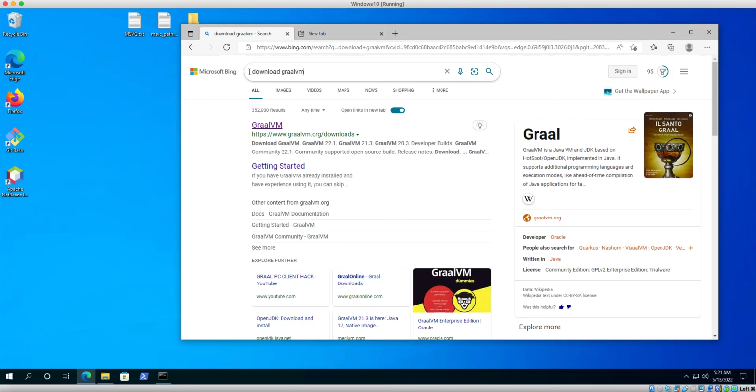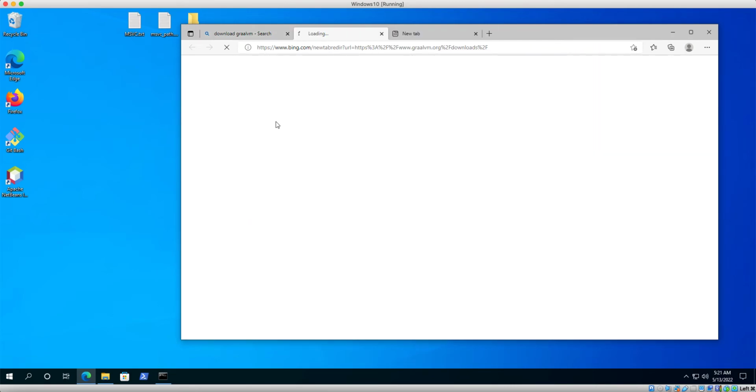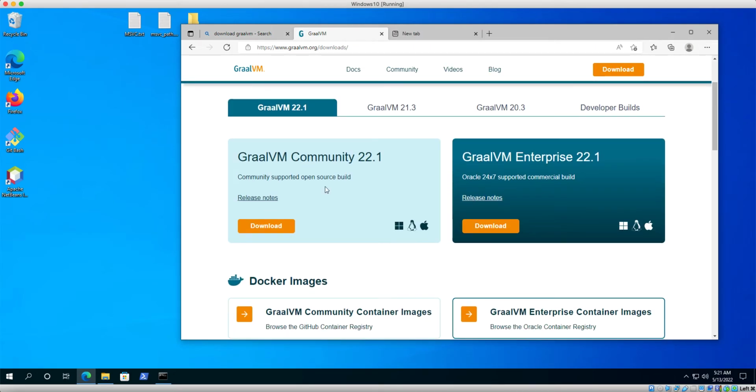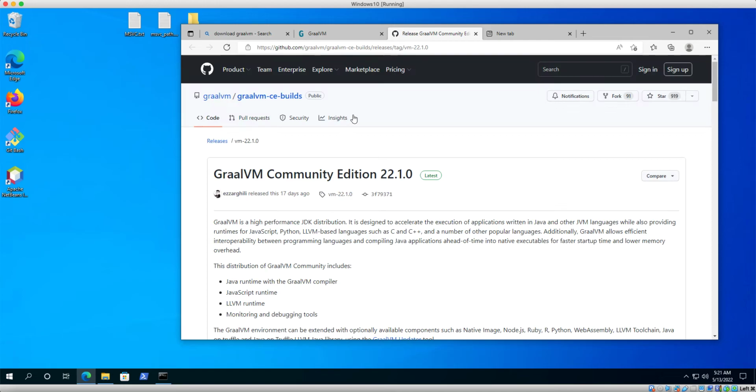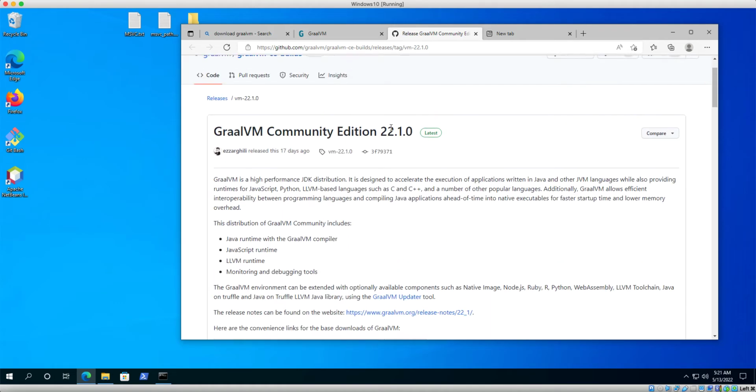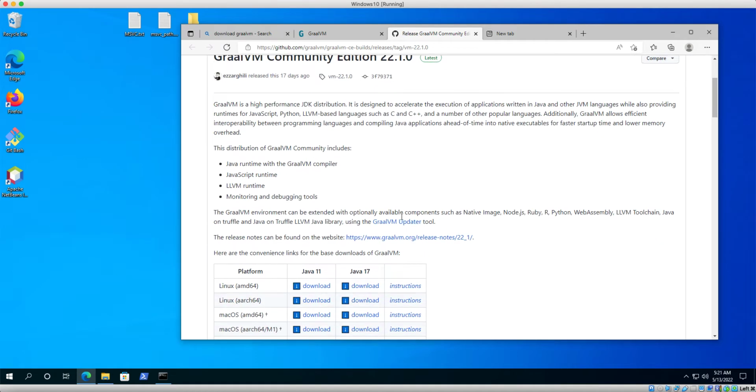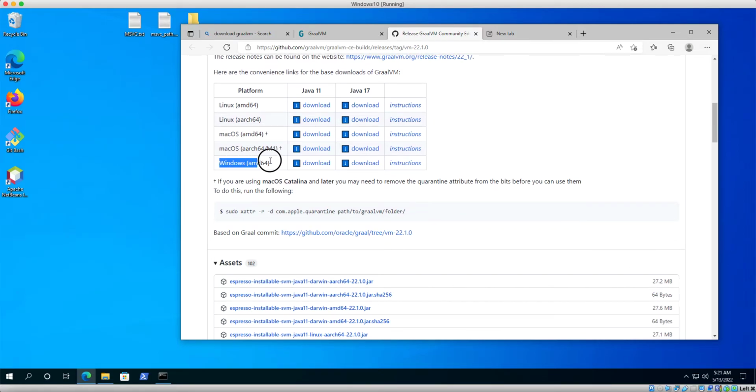So you search for download GraalVM and then click on the first link. It takes you to the home page, and then we want to download the Community Edition. The latest version is 22.1. So let's hit download. It takes us to the Git repository, and then we want to select Windows.